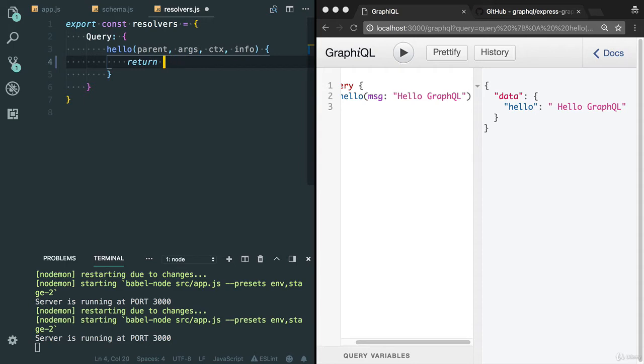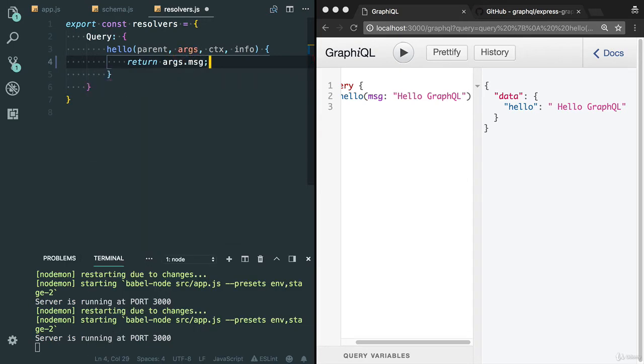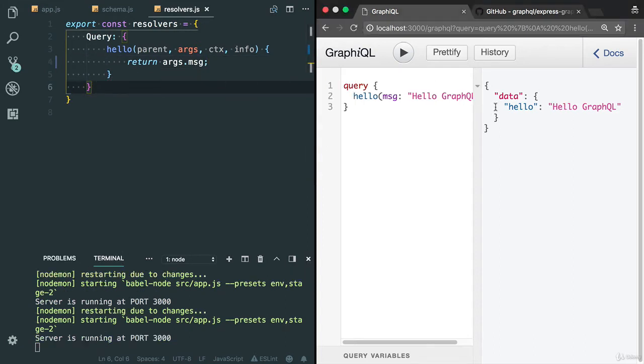How can you get the arguments? You can use this args.message. Now you will see the hello GraphQL. Let's say at this time I'm going to send a different message, hello GraphQL here. Now you will see this message.